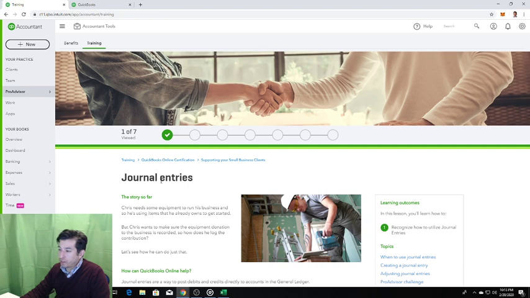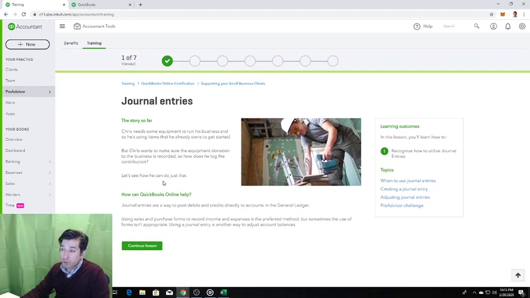Okay, journal entries. The story so far. Chris needs some equipment to run his business, and so he's using items that he already owns to get started. But Chris wants to make sure the equipment donation to the business is recorded. So how does he log the contribution? Let's see how you can do just that. How can QuickBooks Online help?